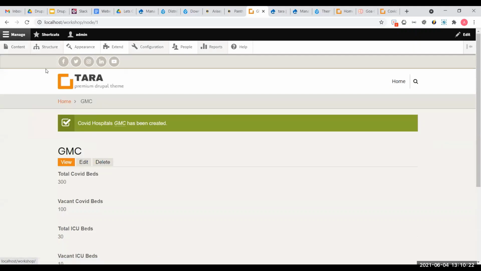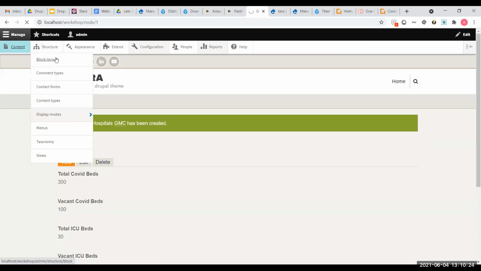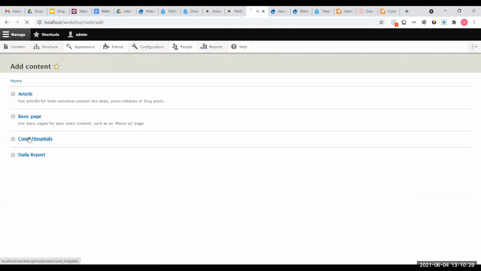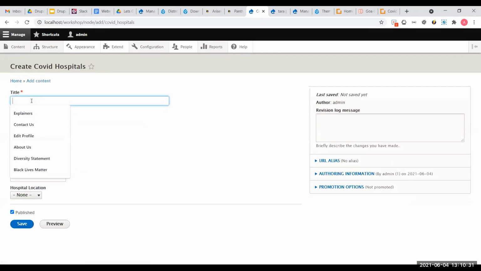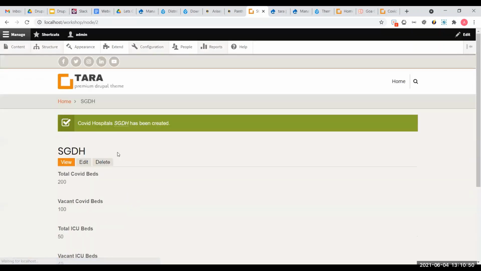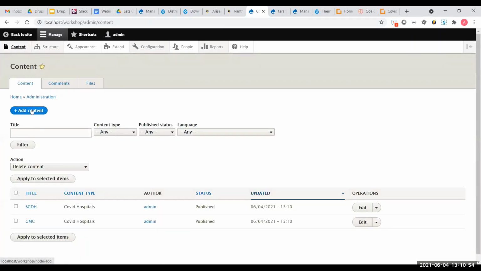And then again I'll go to content, add content, and COVID hospitals. South Goa District Hospital. You all can add your own data. Just quickly add two things. Okay, South Goa. I'll save it. I'll add two more.